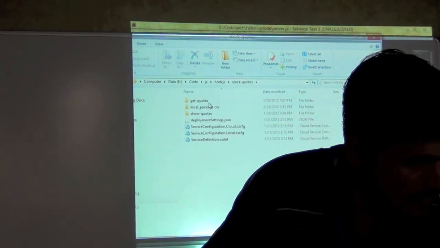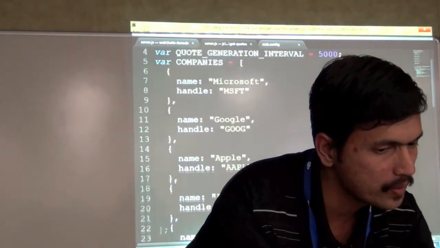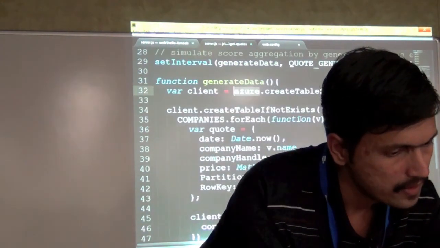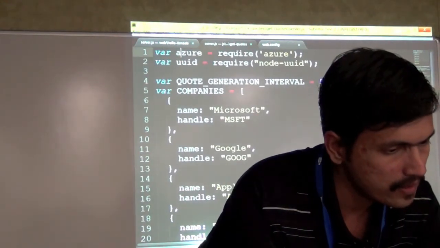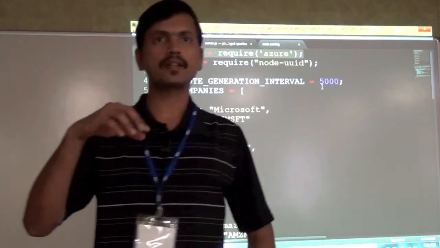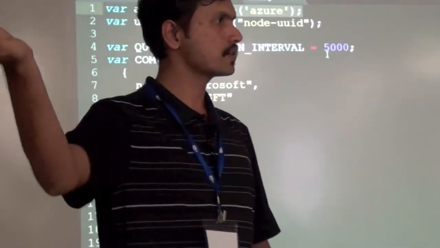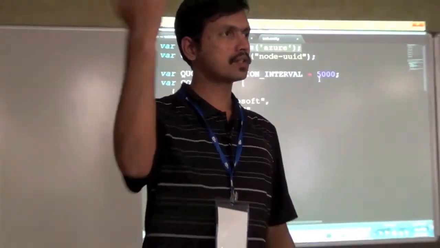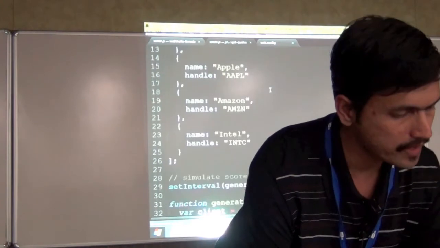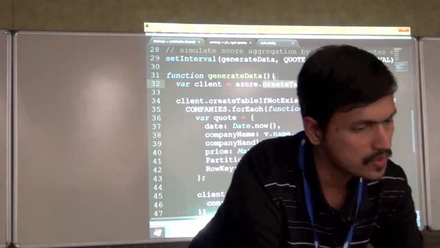So stock quotes, this is basically the code for inserting data into a table storage. So you can see right at the top that I've said azure equals require of azure. So how did I get that module? I simply went and said npm install azure, you can do that. And then your Azure module gets added to your application. And then you can obviously require it. And that's basically an API for handling your table storage, blob storage, queue storage, and so on.